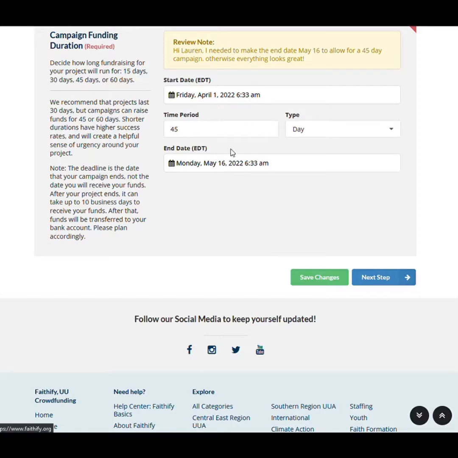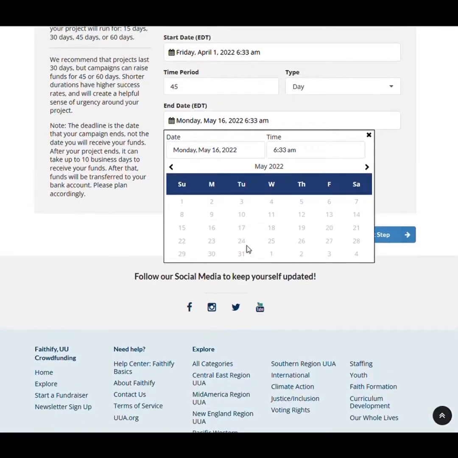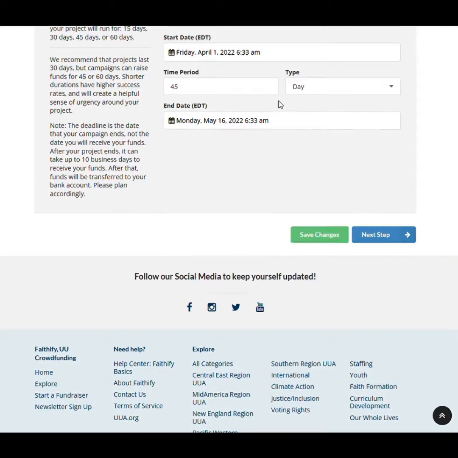So you can reach that end date either by putting in your start date and adding the number of days you want, or you can use the calendar to select a day. If it doesn't work right away, don't worry. Sometimes you have to refresh the page. And we can also help with adjusting dates if you need that.